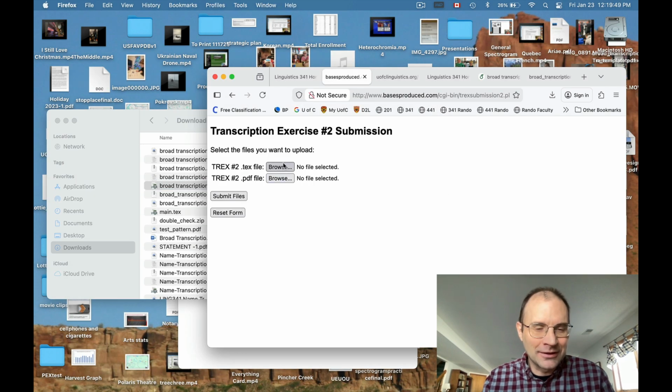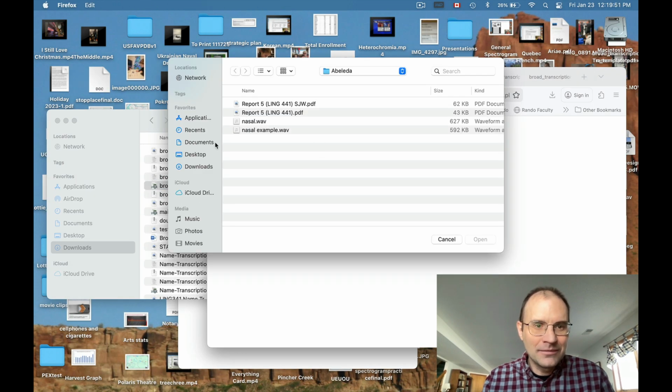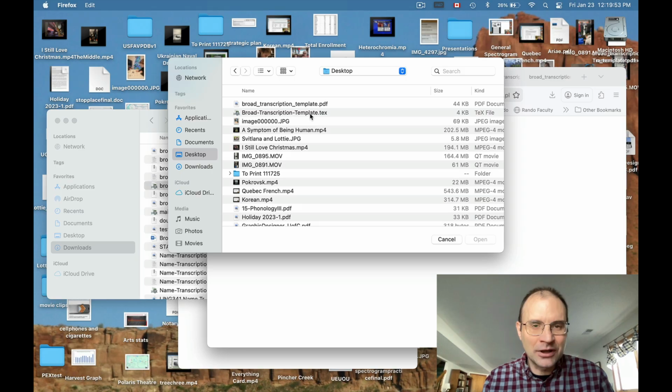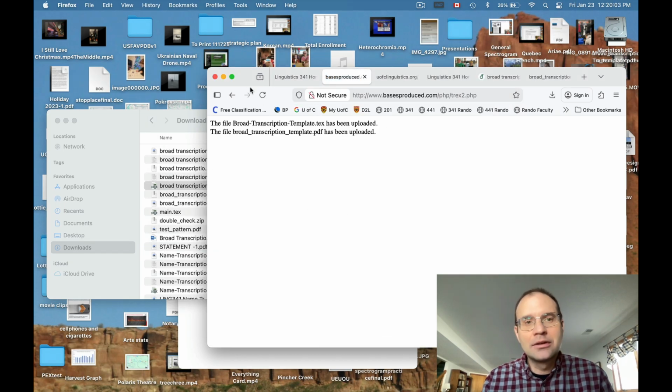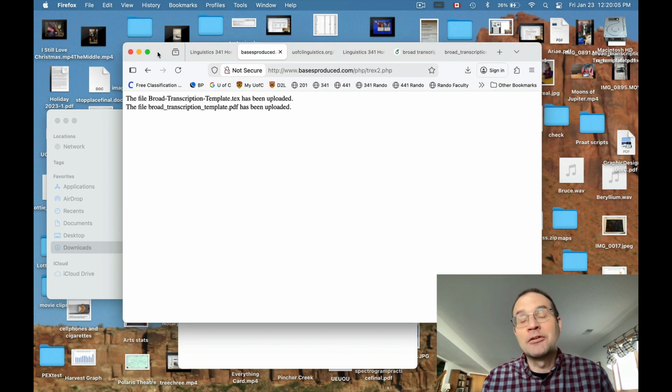So these things, if I've done this correctly, should be on the desktop. Yeah, so broad transcription template. I'm going to upload that, and then the PDF file is right there as well. I'll upload that, and I will submit these things, and I am done. And it was that easy for me.